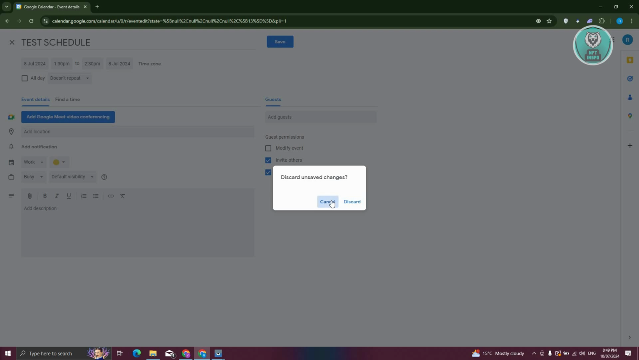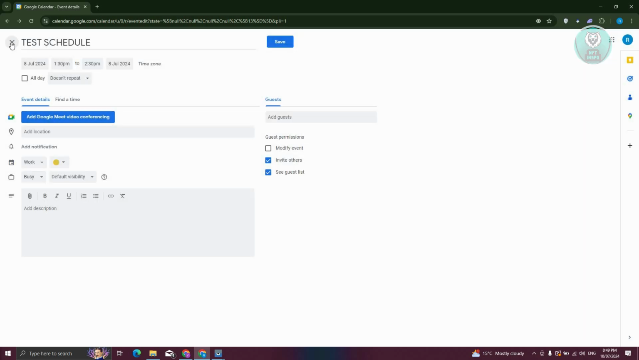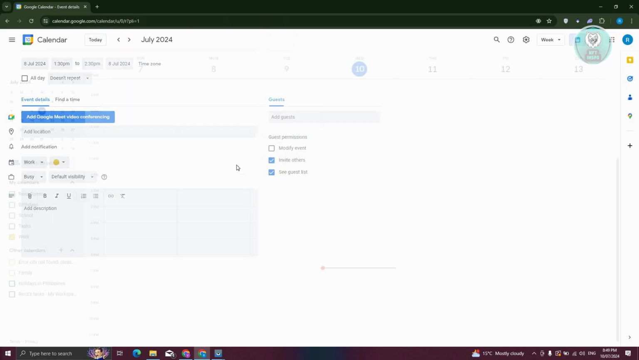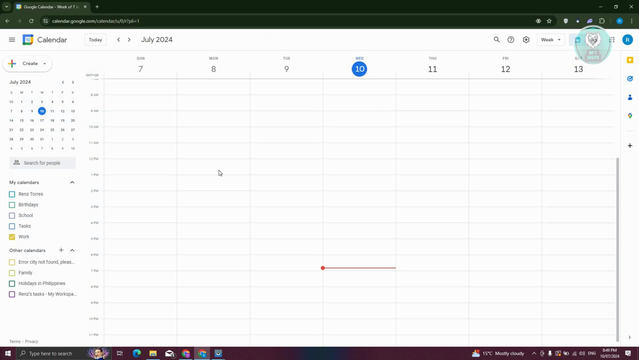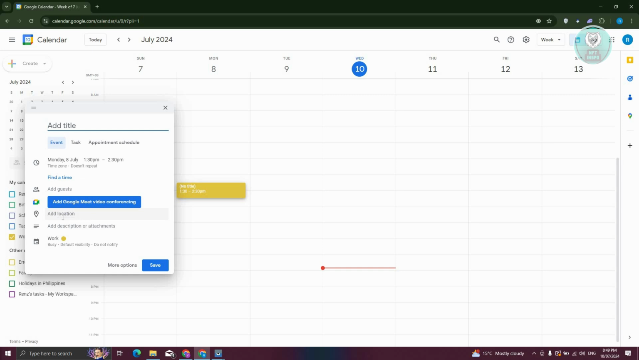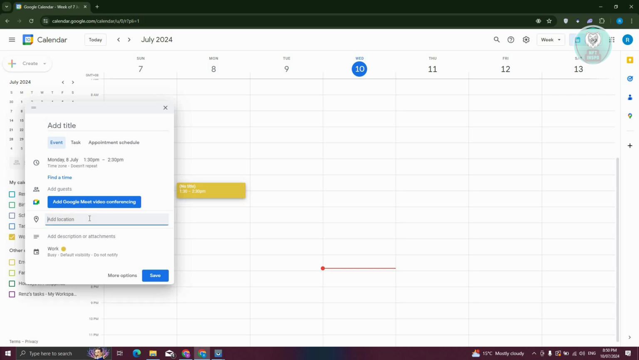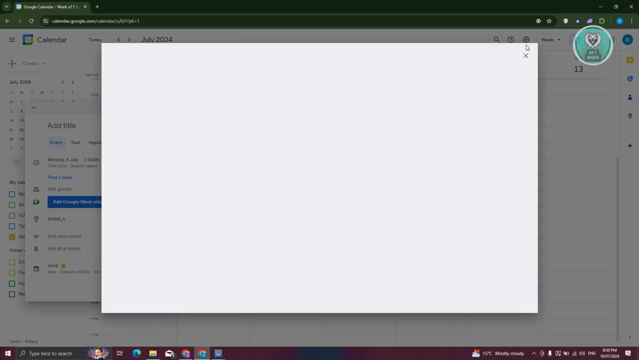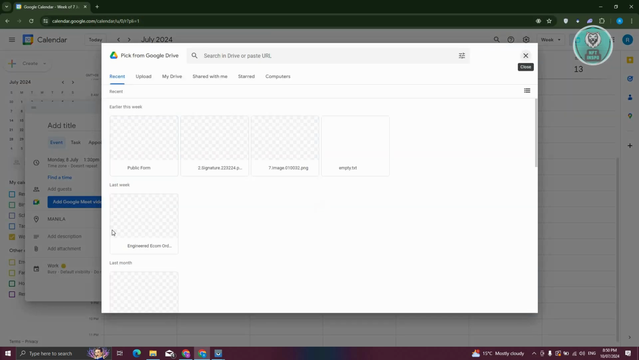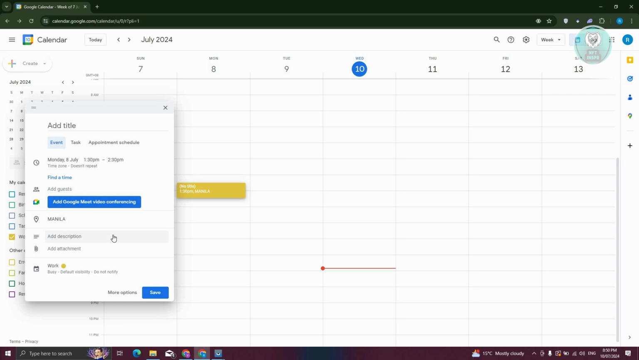Now, how do we further edit this? Well, one thing we could do is add locations. If you click on locations here, you can add the location that you want to specify, if it has a location. You could also add a description or even attachments. For example, if you have a PDF file that you want your guests to read first, you can attach it as well.